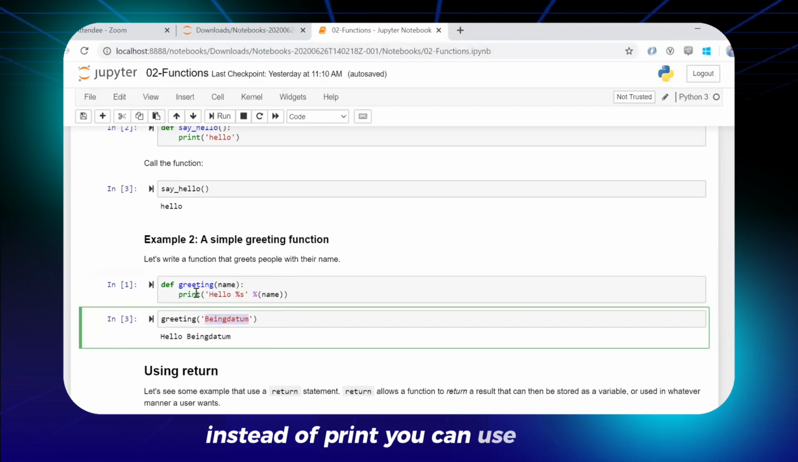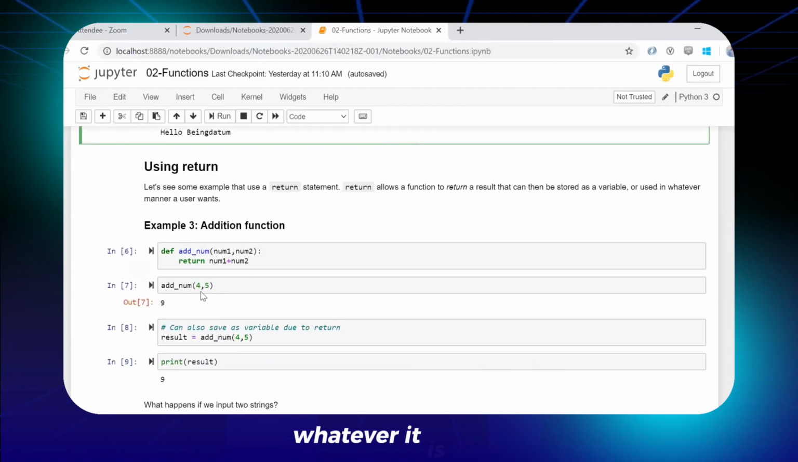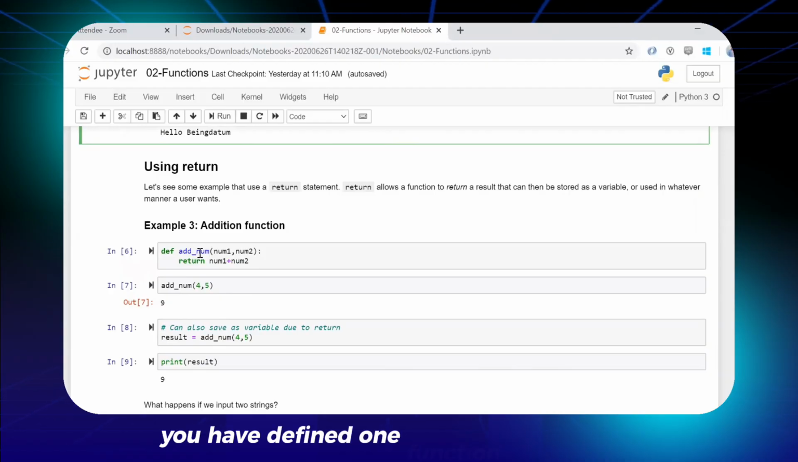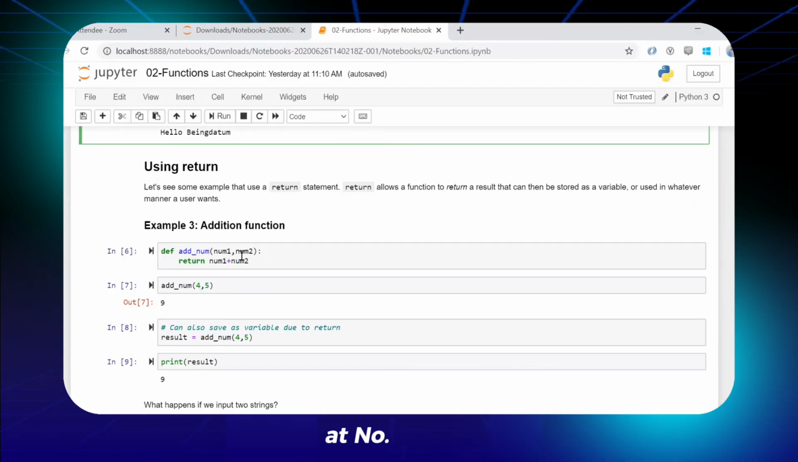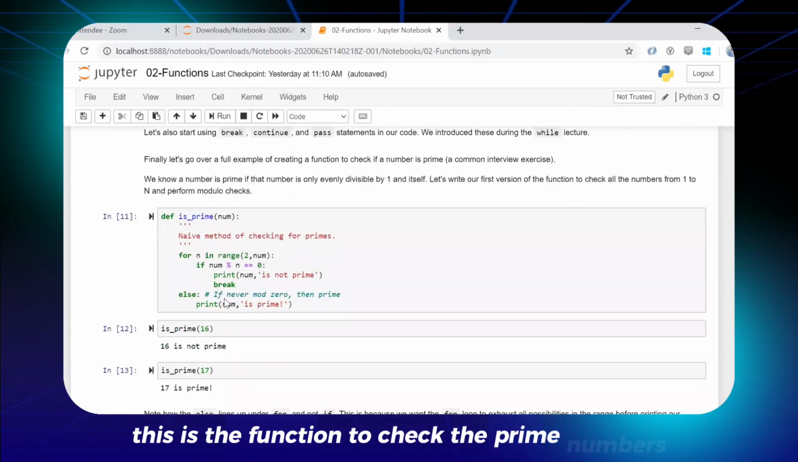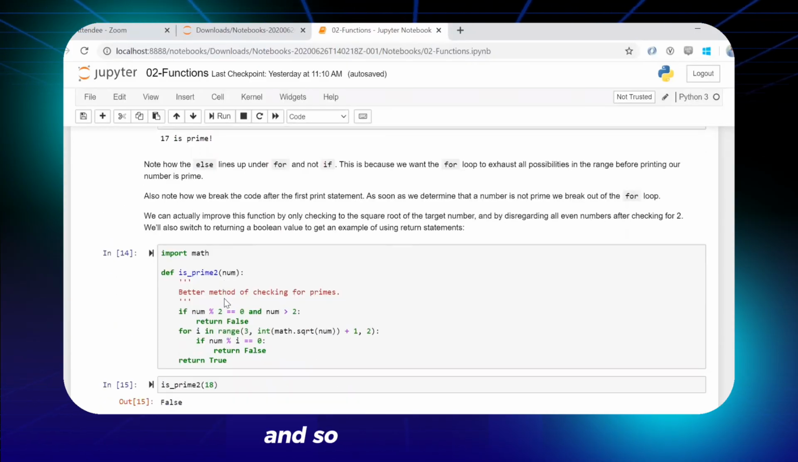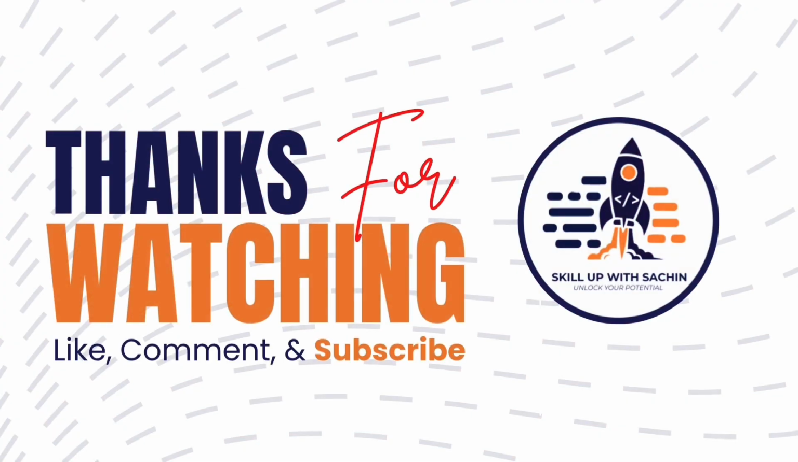Instead of print, you can use return. Return will basically return the value, whatever it is. You have defined one function as add_num, and you have given two parameters inside it, number one and number two, and they are returning this. When you pass the values, it will return the result for you. This is the function to check prime numbers and so on. You can use it.